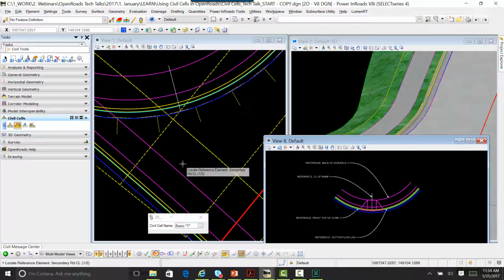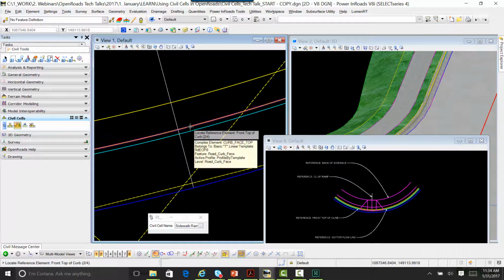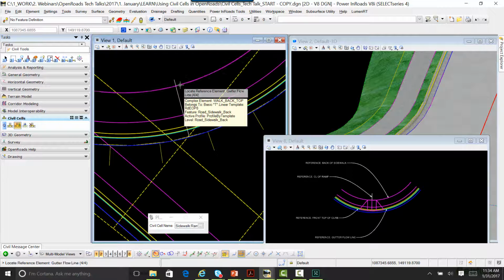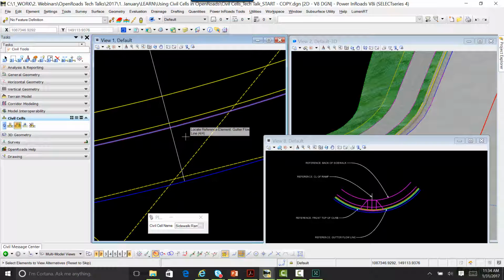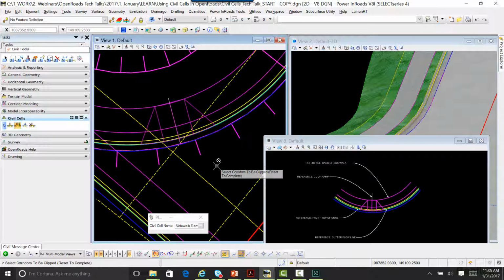And I can do that again. I'll just place the civil cell. I'll right-click. Then I'm going to select that sidewalk ramp civil cell, and we just want to move over and follow the prompts. So I'll follow the prompts, pick the front top of the curb, back of the sidewalk, go to flow line, and those are our 4 references that we need to select. And we preview the placement, pick the corridor that we want to clip, and then data point to accept it.